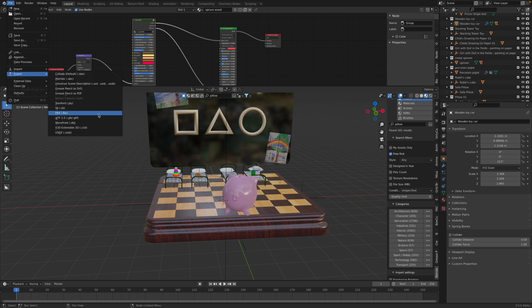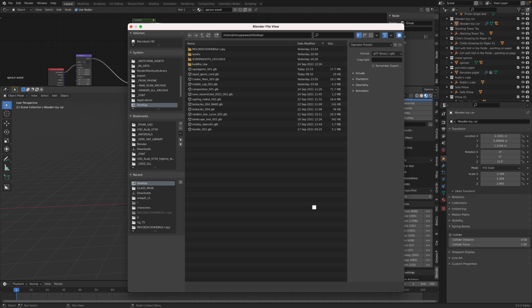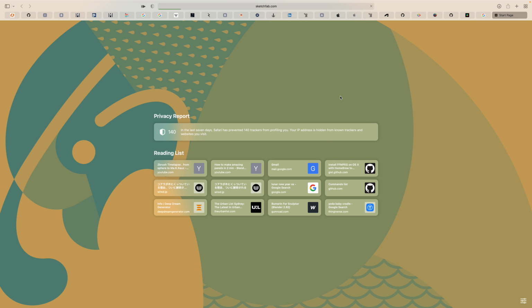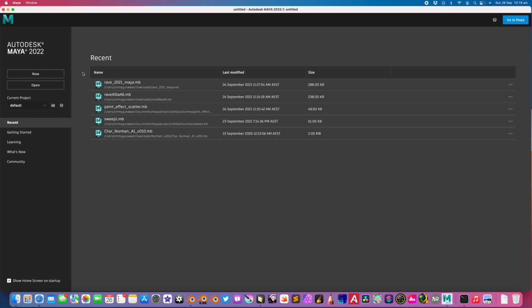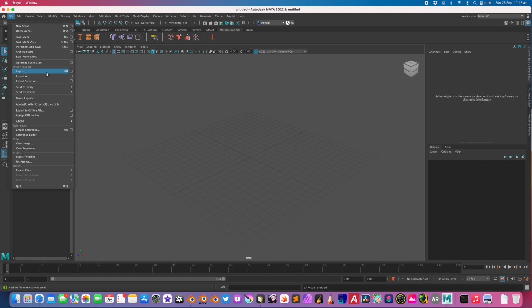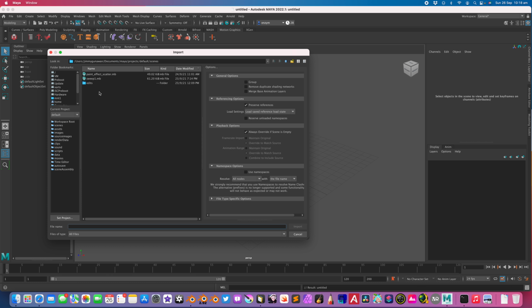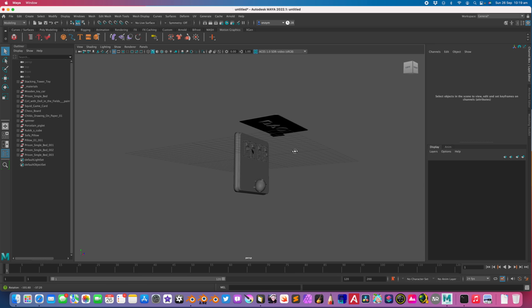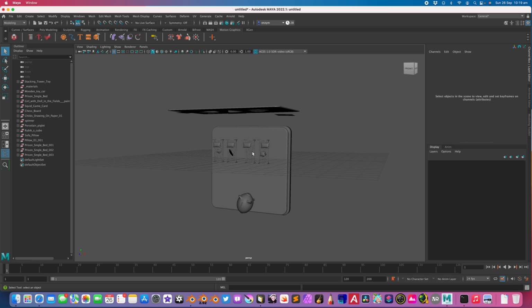file export GLB. What else can we bring into this Squid Game related object? Okay, of course BlenderKit is similar to Sketchfab. Sketchfab has a lot more like assets. File import. USD. Find it on my desktop. Squid Game. Let's see. Okay. It brings everything into Maya, but just the rotation is a little bit wrong.